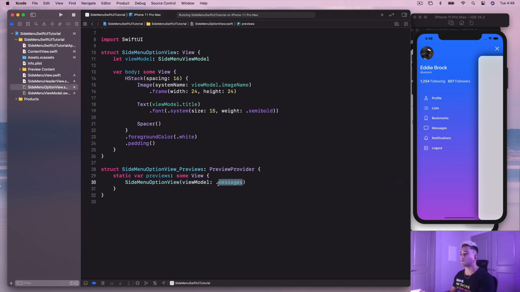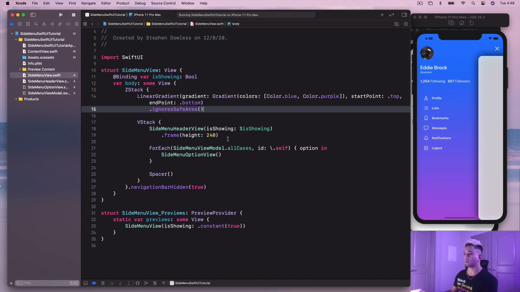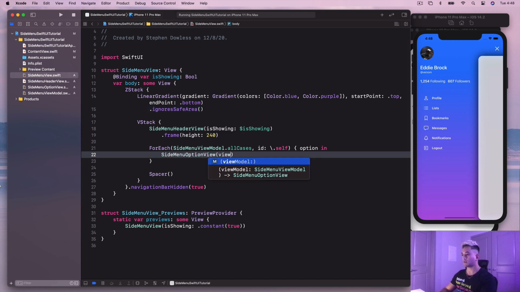Now you guys see that through this enum notation, we have access to each option through this dot notation. So that's pretty cool. Like I can say dot profile or dot messages or dot whatever it is, because all of those are now represented as cases in an enumeration. So now guys, if we go back and actually go here, we can say view model and just pass in your option, whatever you want to call it.